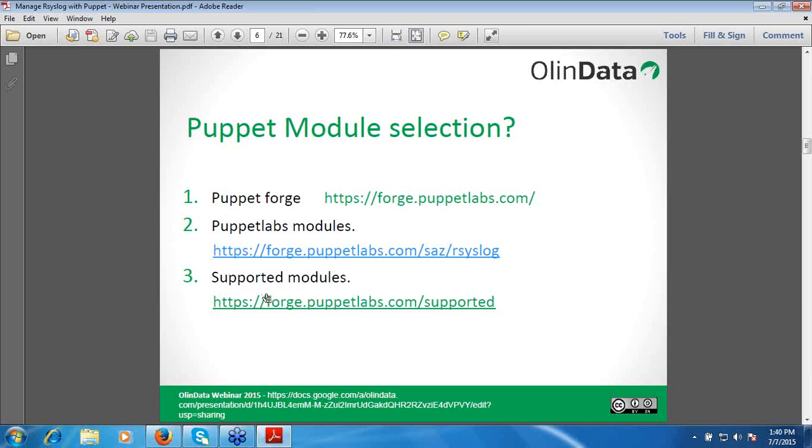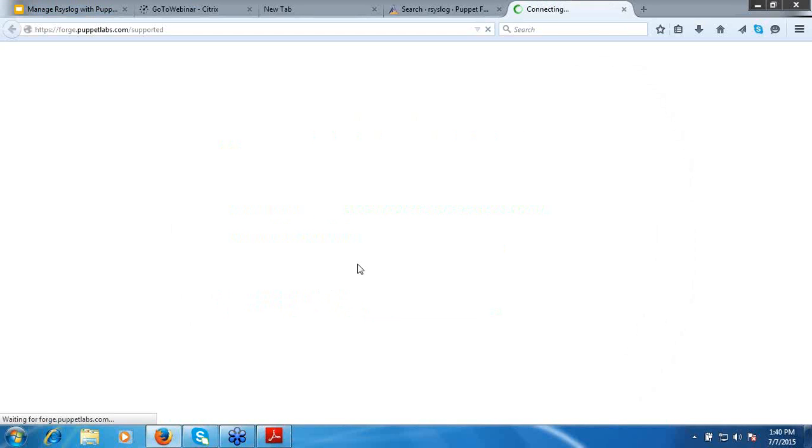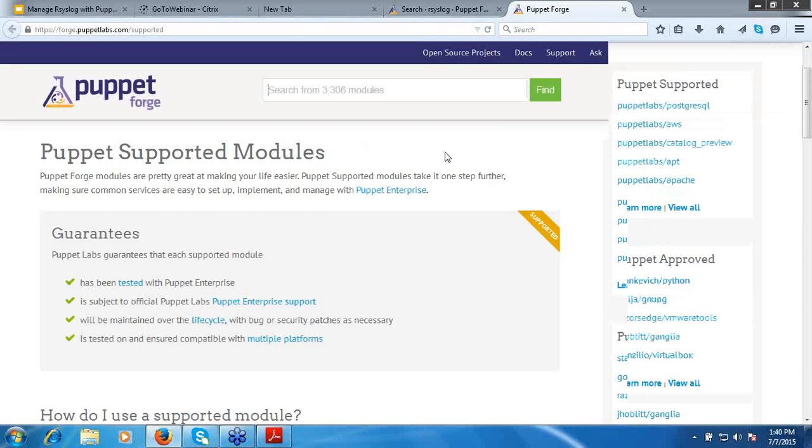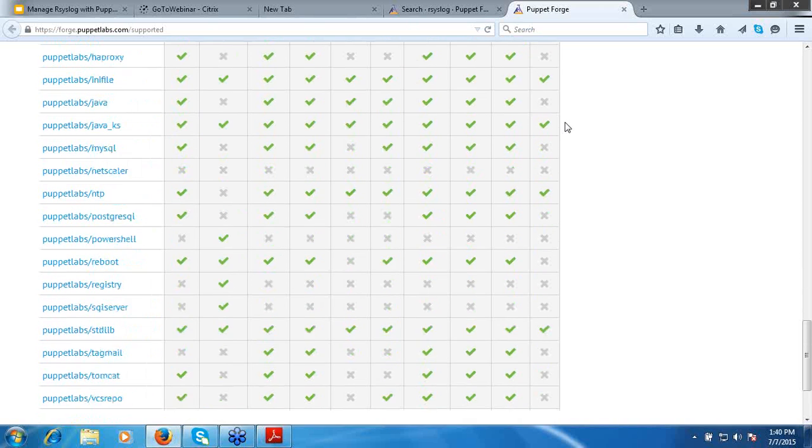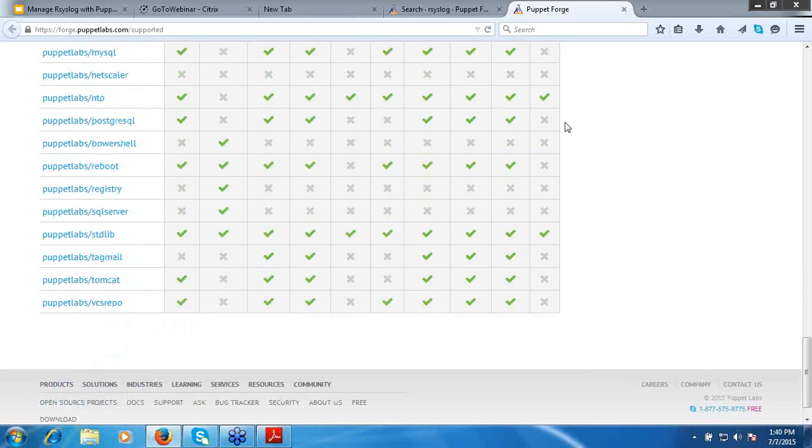And the last module, supported module. This shows you the supported operating systems. It will give you a complete list. So here's the complete list of operating systems supported by the module. At the top, you can see the n number of operating systems. So before use, you can just verify the support list, whether it is supporting your requirement or not.